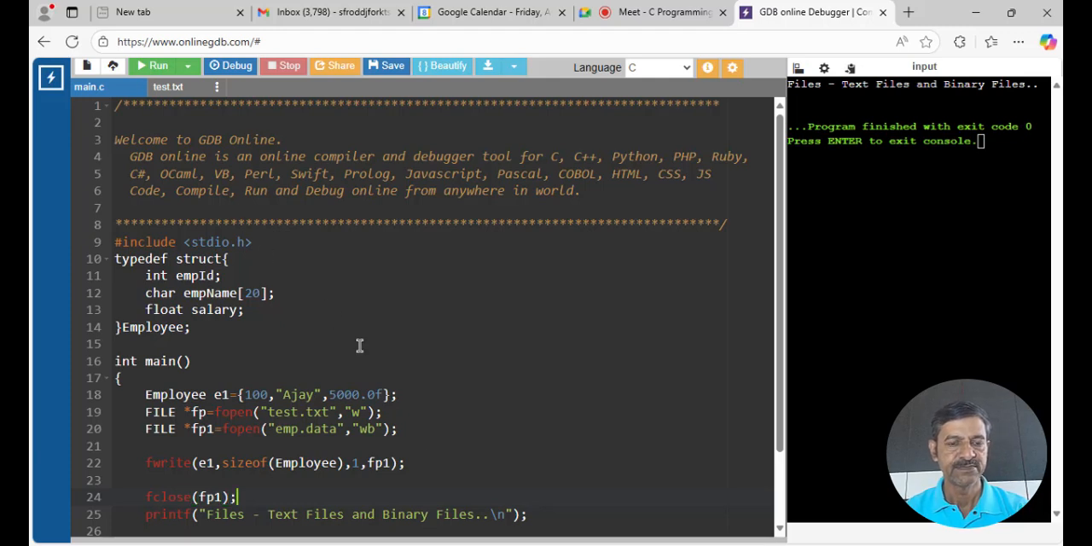What is that one, sir? One is how many objects you are writing. So you are writing only one object, e1. But if it is an array, let us say e1 is an array of many objects, I'll show you that also, where you want to write two objects in one go. So you can write two, three, whatever.